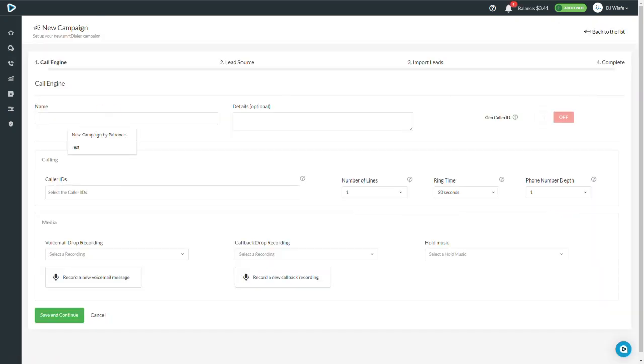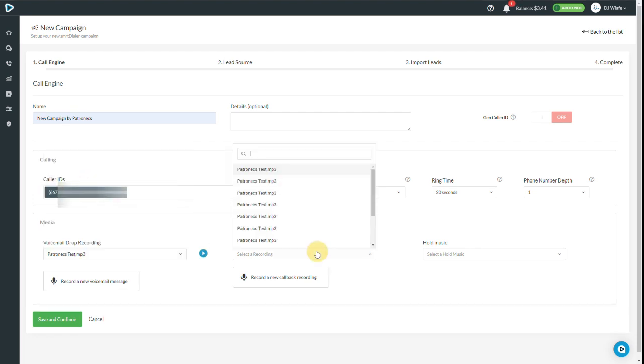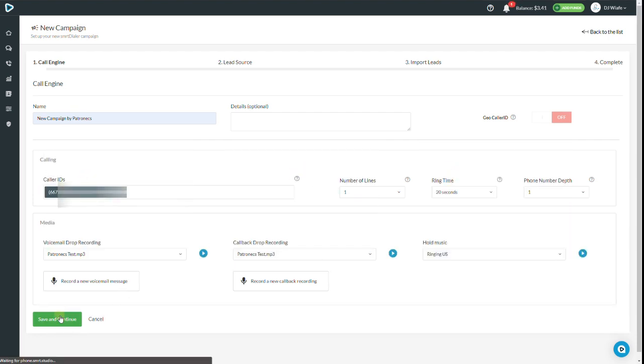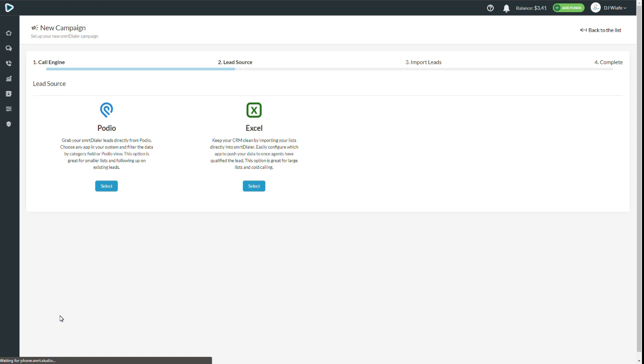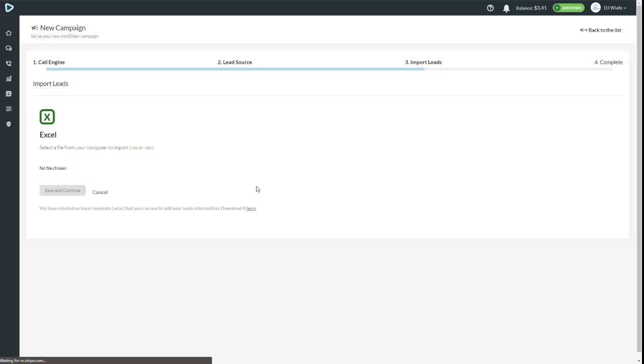Then we will assign a name to the campaign. Enter the caller IDs from here. After adding the information, we can save the campaign by clicking here. From here, you will select the lead source, which will either be Podio or Excel. We will select Excel as a lead source from here.